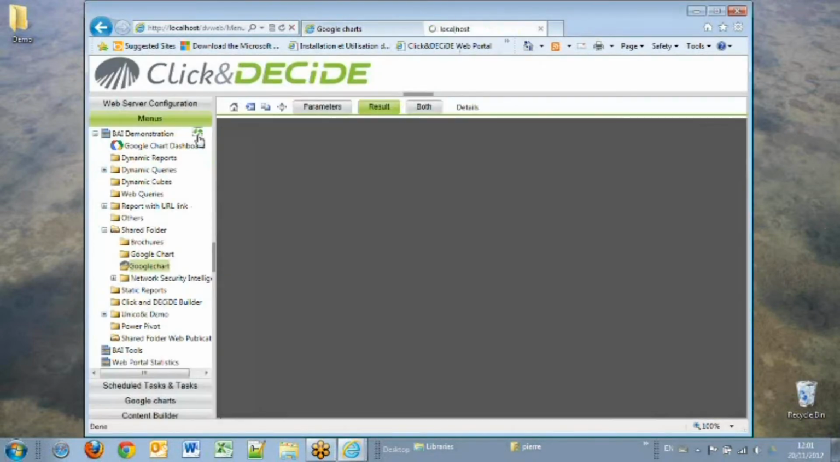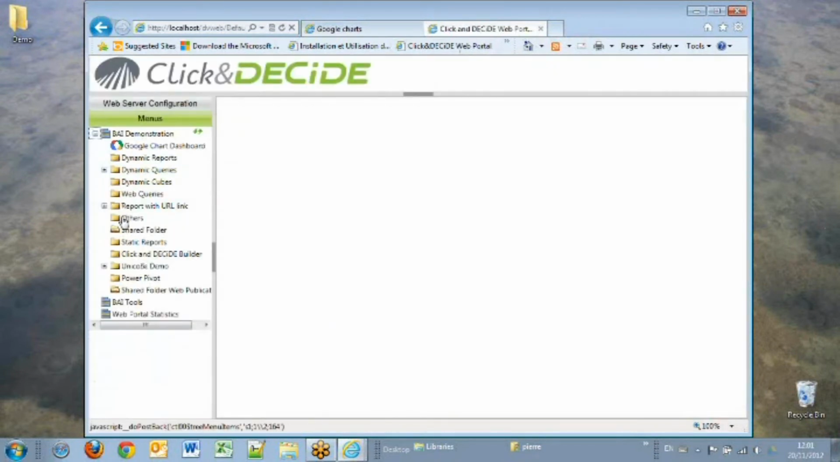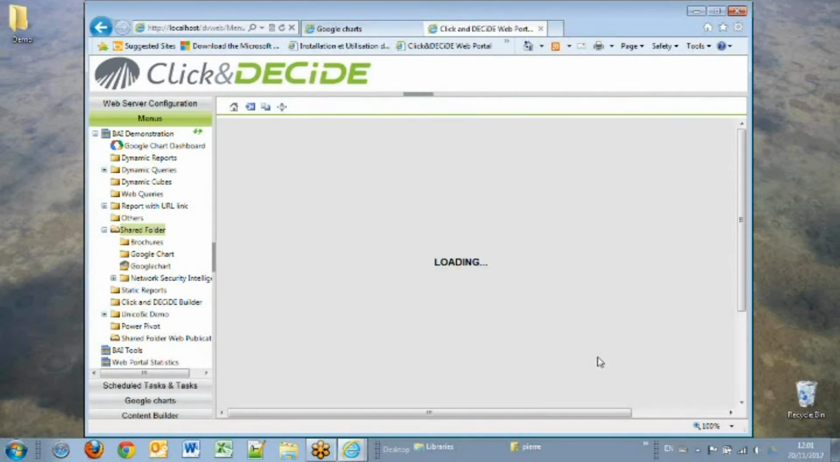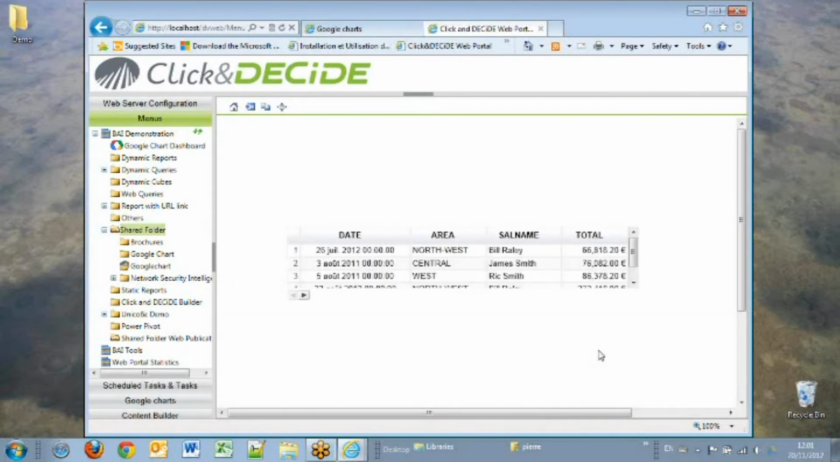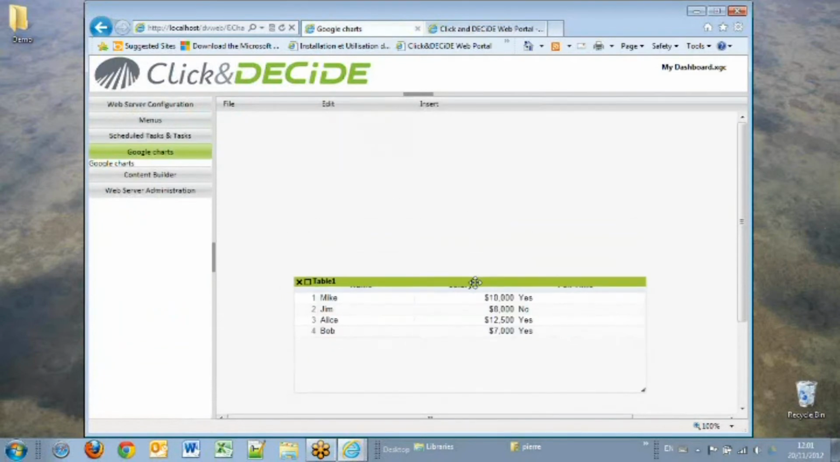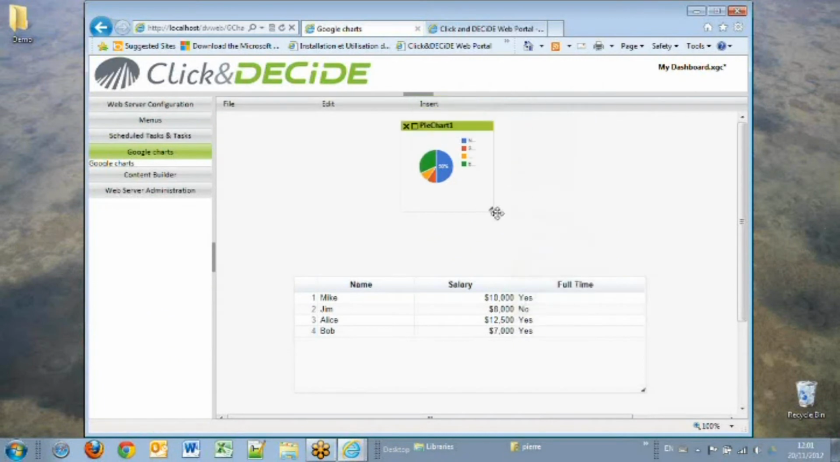On the other tab of the browser, refresh the menu to load the new elements. In the menu frame, open BAI demonstration, shared folder, and click on the My Dashboard link. You get the result of the query, that you can view here on multiple pages. We decide now to add a chart on top of the grid view. We arrange the positioning of the grid, and insert a new Google Chart, pie chart view.